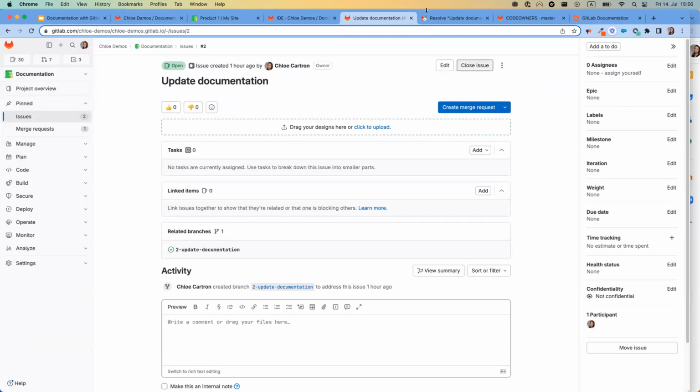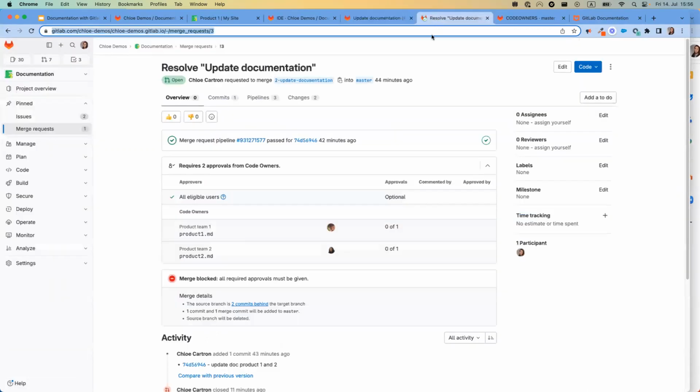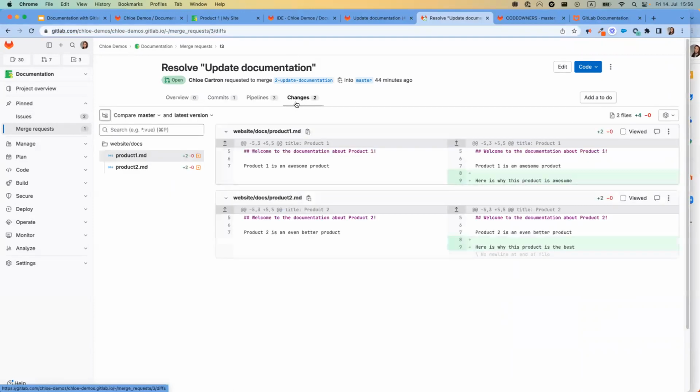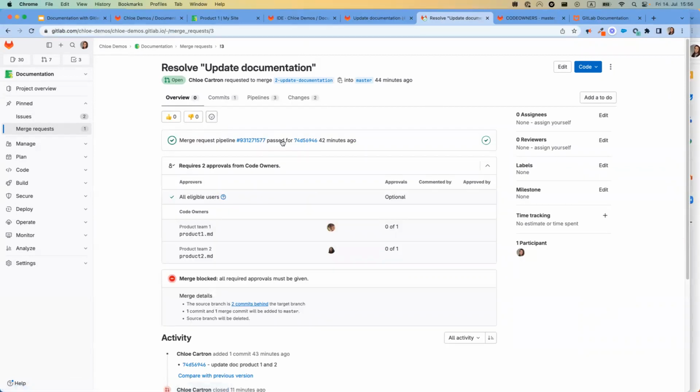And I've already then created a merge request. So here we see the changes that have been done on the documentation. I've made some changes on the page of the product 1 and page of the product 2. And as you can see, a pipeline has run already successfully. It performed some tests to validate the changes. However, I am not able to merge. And the reason for that is that I need to receive the approval of certain team members.